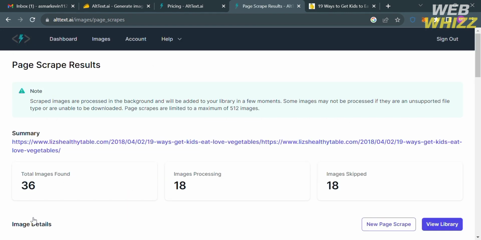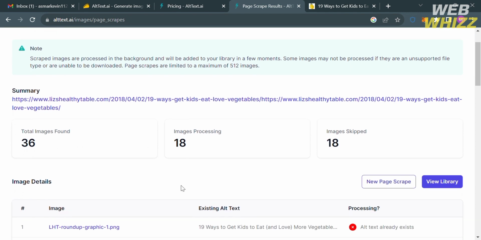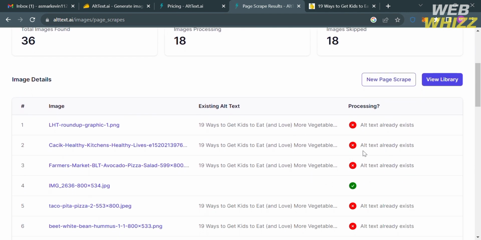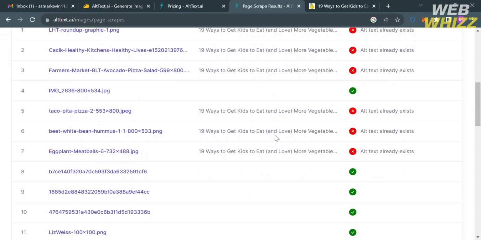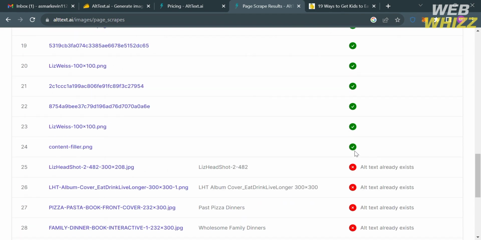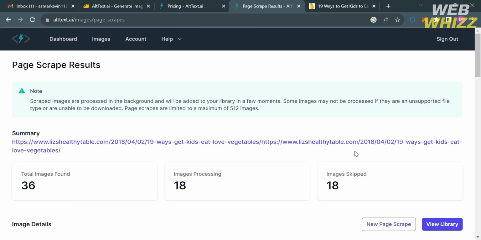And upon clicking on it, it will show you the result of the page scrape. And below, you will see the total images that have been found, the images that have been processed, and the images that have been skipped. Below here, you will see each image that has been processed and skipped. And as you can see here, the reason why some of the images have been skipped is because they already have alt text on them.